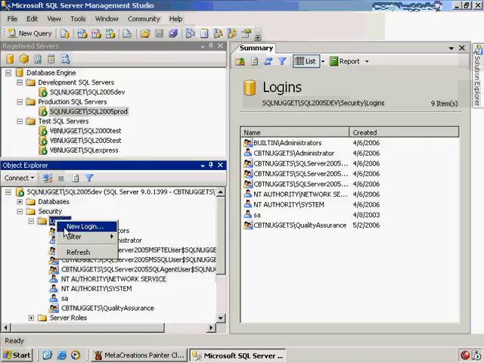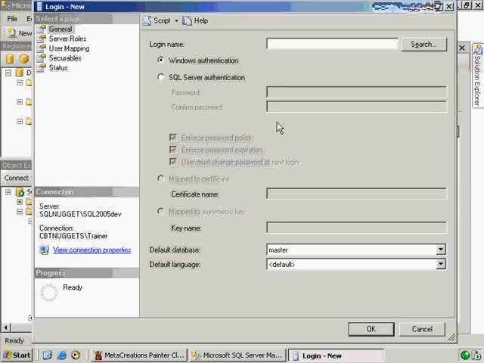So let's right click on our login node again and choose new login. This time we'll choose SQL Server authentication. So a couple things are going to happen there. No more searching windows, of course, because SQL manages these logins. And also we're going to get these options down here enabled for us, these three checkboxes. What this is basically saying is, would you like to take advantage of the local security policy on the SQL Server's installation machine? And we're saying yes.